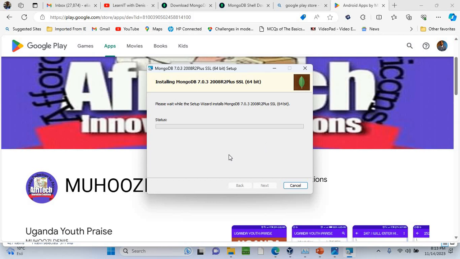MongoDB, while the setup wizard installs MongoDB. We don't command it, so we have to leave it to do its work, and it is doing its work. It is asking me, and I say yes. You can see it was doing the installation in the background. Now it is almost completing. It is updating the component registration.